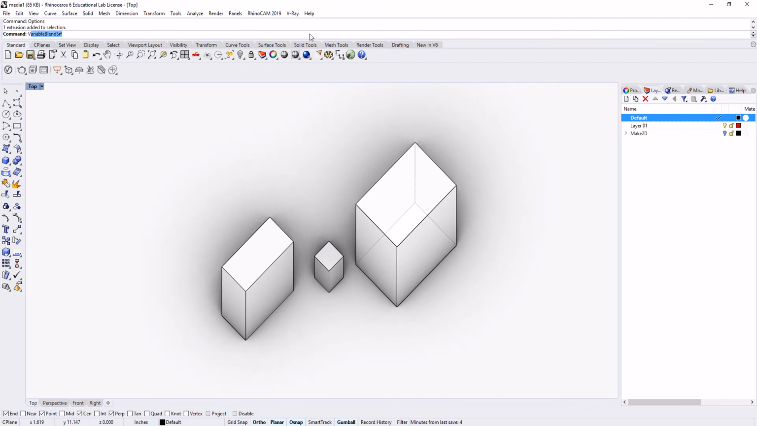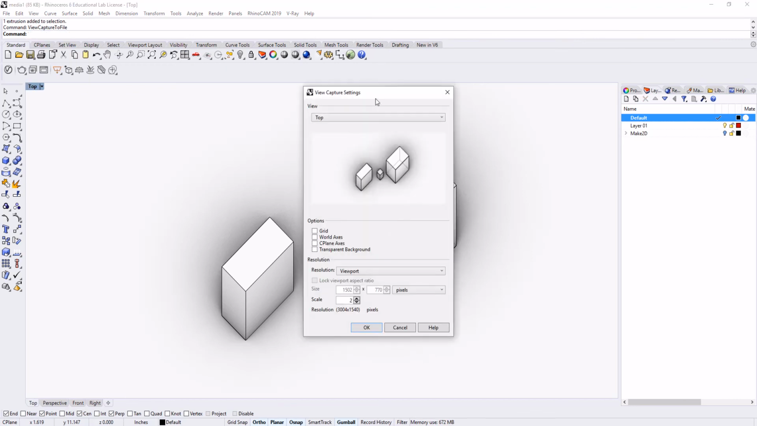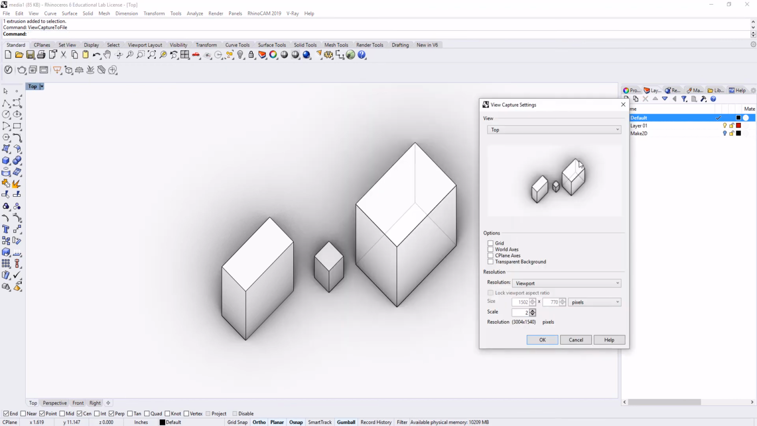If you go to view, capture to file, you're going to get a dialog box that opens up like this. Again, it's similar to the Make 2D menu. It's going to ask you what view you want to use, so we're going to use our top view. Options, we don't want any of these. Transparent background you can use, but I find that the lines are not as crisp if you do that, so I probably wouldn't.